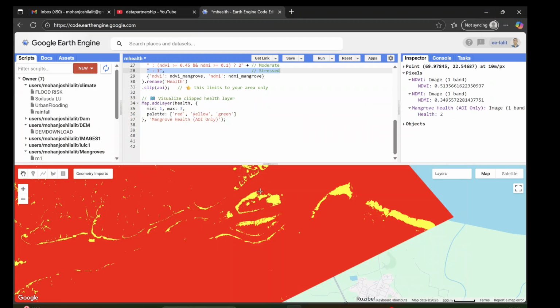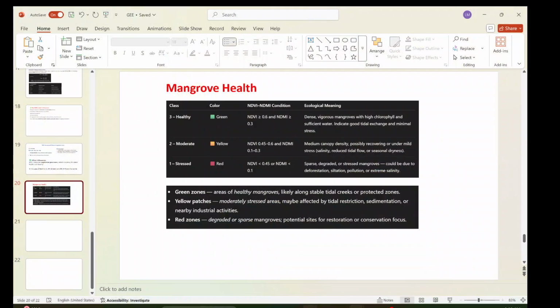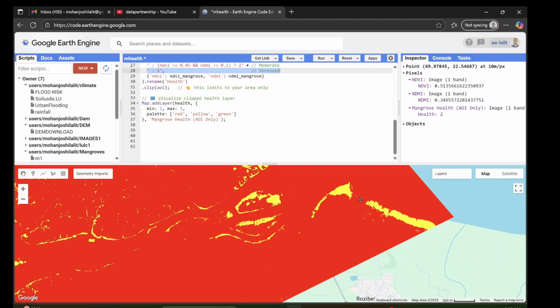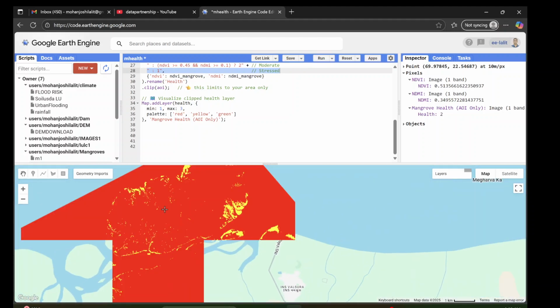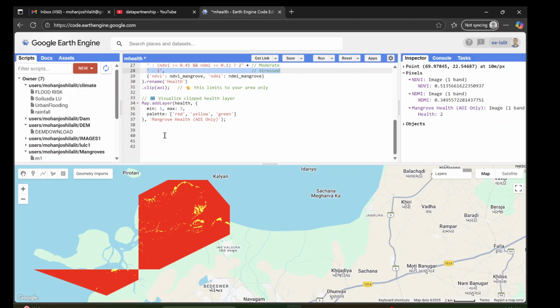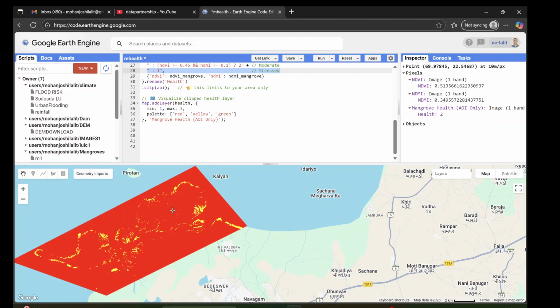So similarly, accordingly, you can mask the things basically. So this yellow part is our healthy mangrove. This red one we can basically remove. What you can do is export this mangrove health image into a TIFF format, and then you can use this in your QGIS to show the health. This is the visualization by using QGIS.